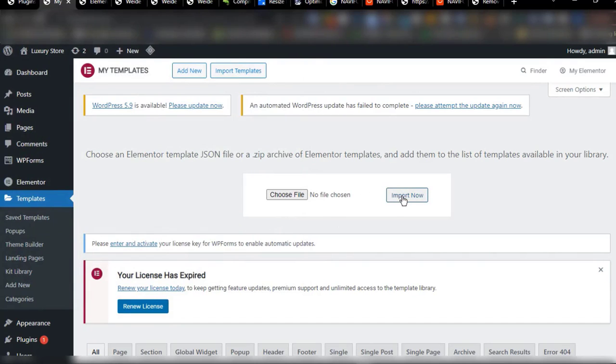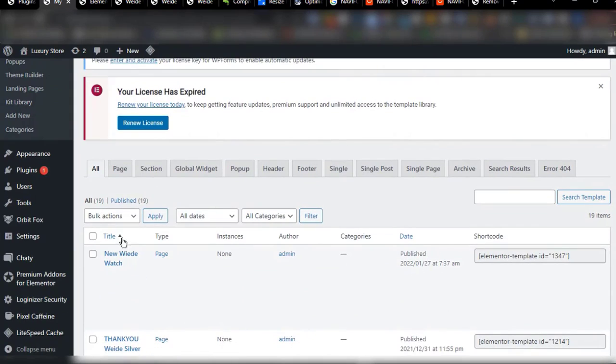Once you do that, you click on Import Now, and it's going to load and import something like this. Okay. This is it. I've imported it earlier on. Of course, it's my website. So when you import like this, now it's time for you to edit your sales page.